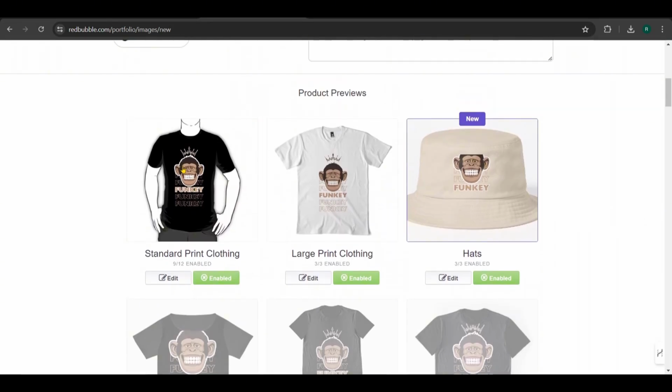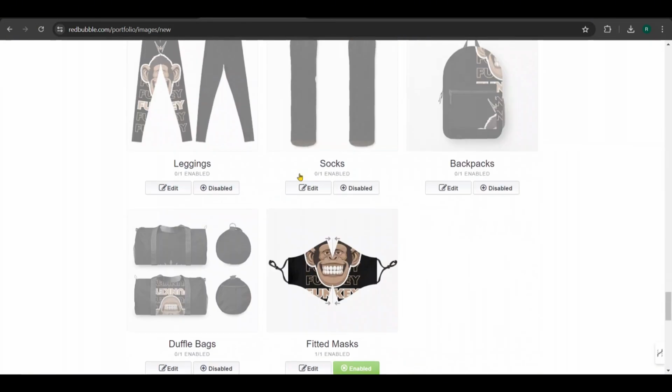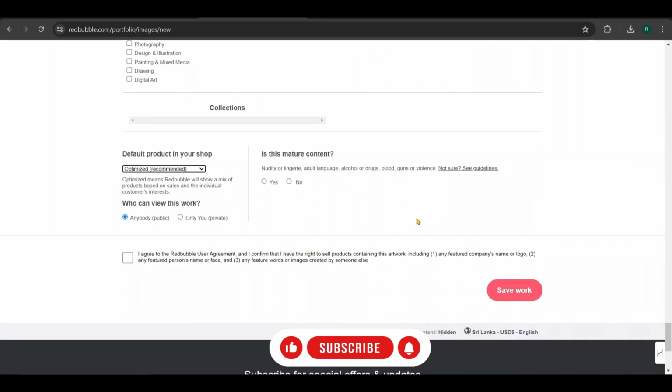Once you're done, scroll down to the bottom. In here, mark No, then agree to the terms and then save your work.